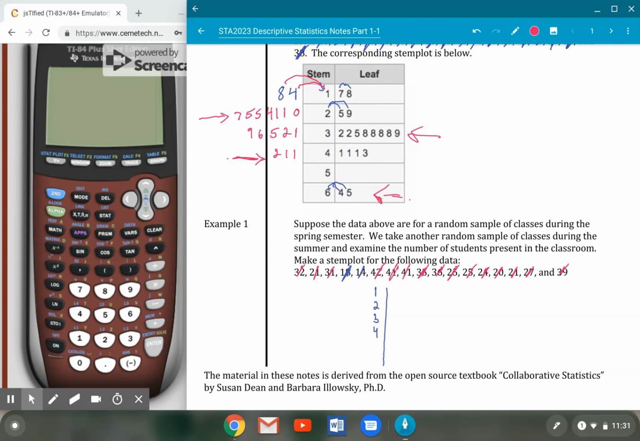We'll move to another type of graph in our next video.